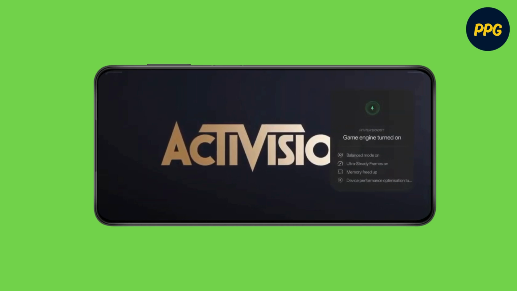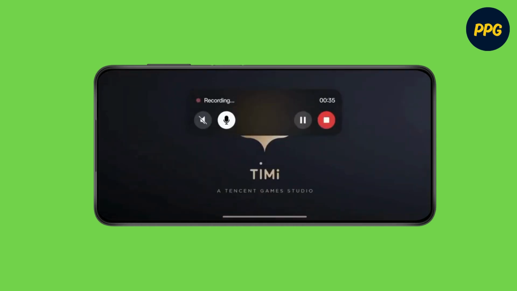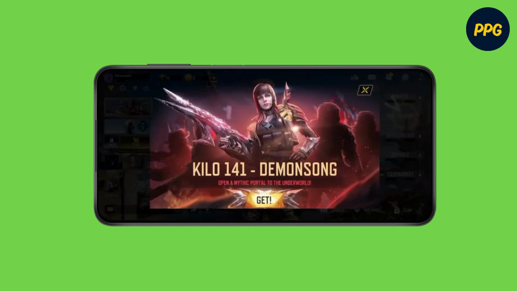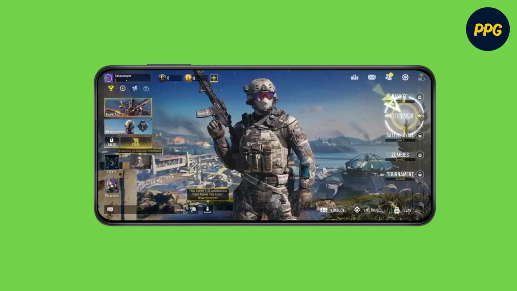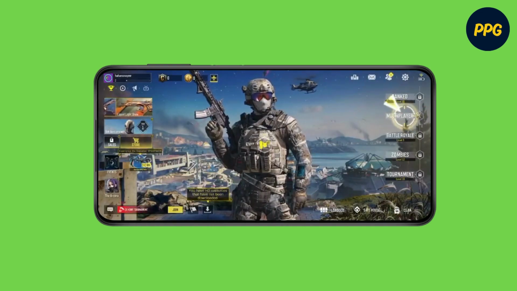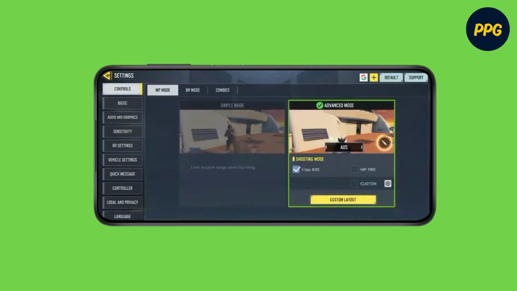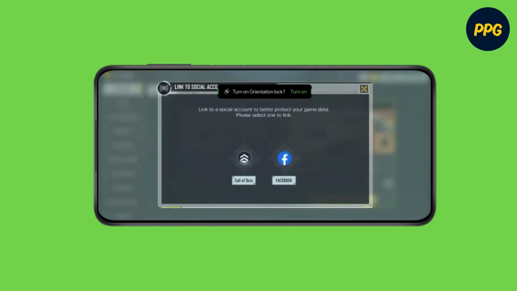Now wait for some time for the game to load. Once the game loads, tap on the cross icon. Now tap on the settings icon at the top right corner. Now again at the top right corner, tap on the plus icon. Now link to your account. Select Facebook or Call of Duty account.